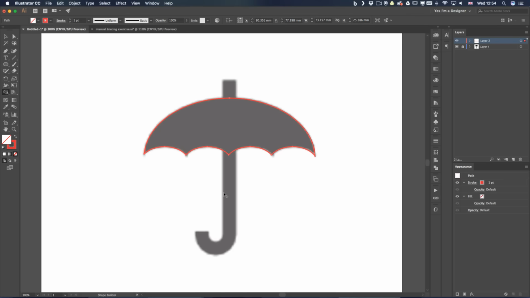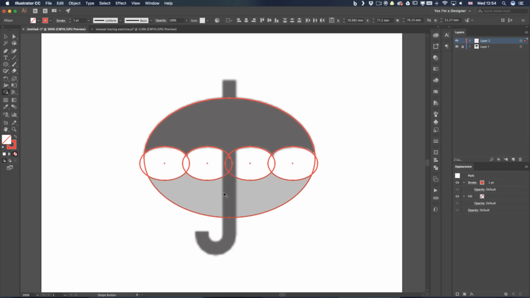But let me go back one step and show you another way of using this tool. If I combine the Alt key or Option key with the Shift key together, I can also click and drag over sections or areas. So it's like a marquee selection, which will remove everything that falls under this selection. So that's Alt Shift together used with the Shape Builder tool.